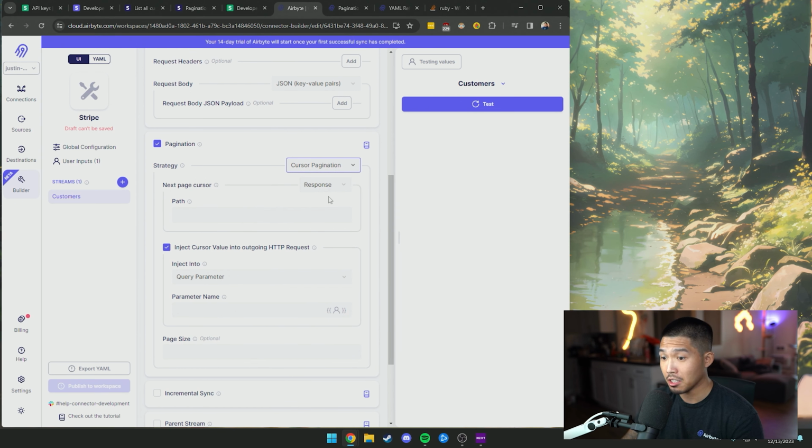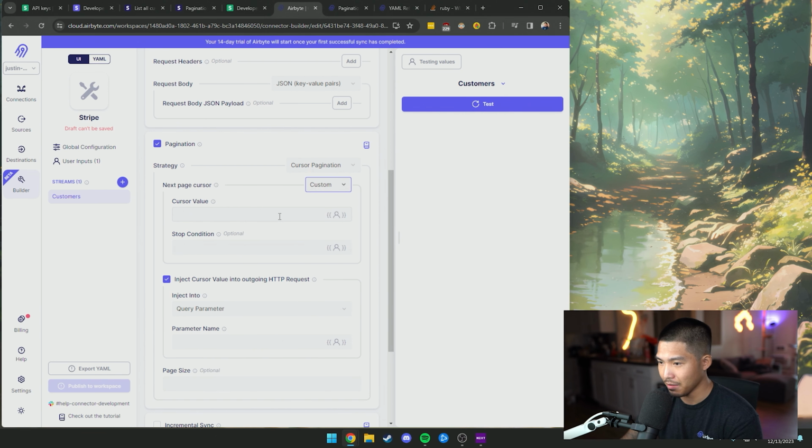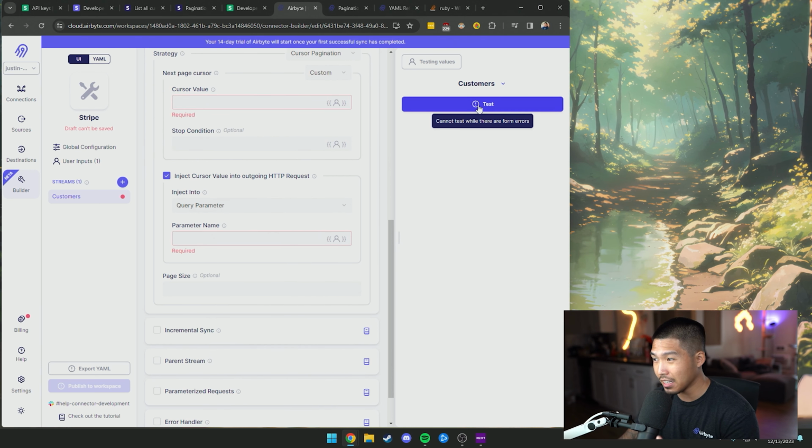You also get to see how customizable we can make these streams within the UI itself with no code. So I've already chosen the strategy being cursor pagination, and the next page cursor we're going to use is going to be custom here. Now, this is where we can add something in called variables or macros. So as we mentioned before, the connector builder UI is all built on top of the low code YAML format. So that's exactly what we're going to do, we're going to be referencing some of the macros that we have available to us.